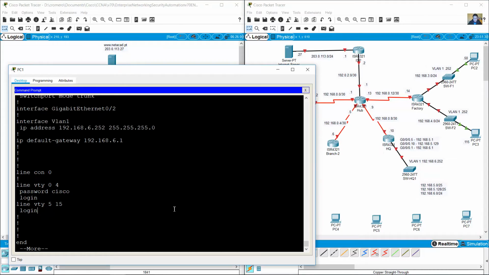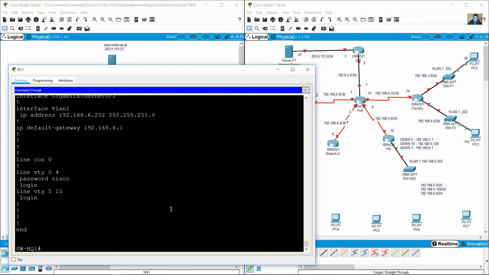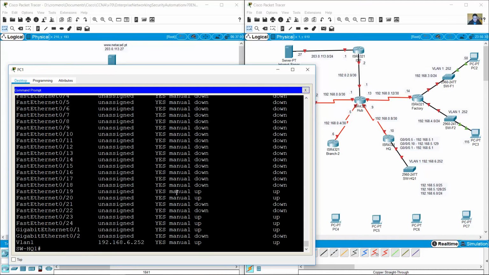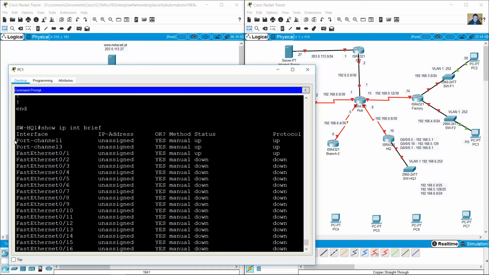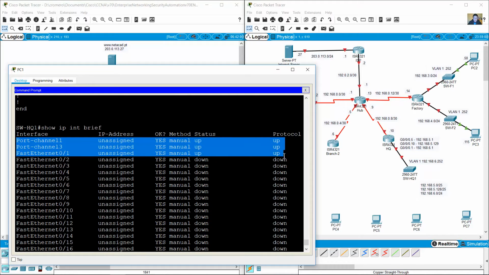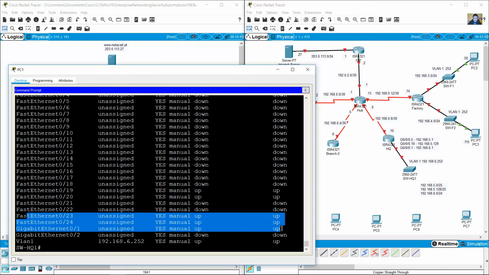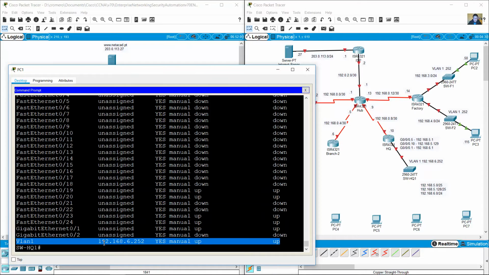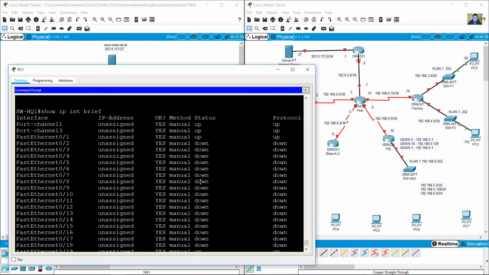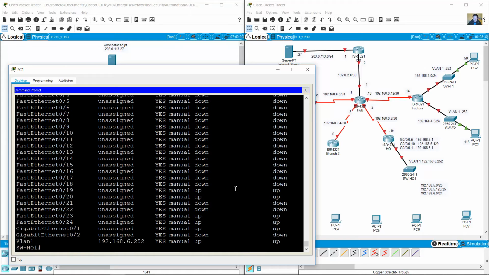And show CDP neighbor. Show IP interface brief. Okay, port channels. Fast Ethernet 1 up, 19 up, 20 up, 23, 24 up, gigabit 1 up, and virtual interface up. So there are a lot of interfaces up, and port channels indicate that maybe there are connections to other switches.